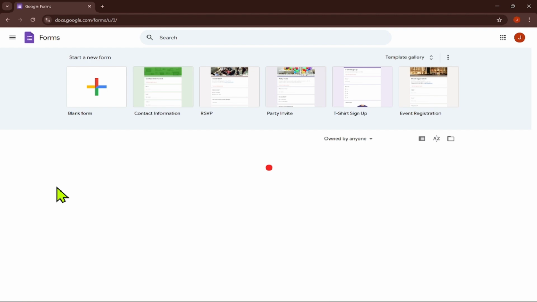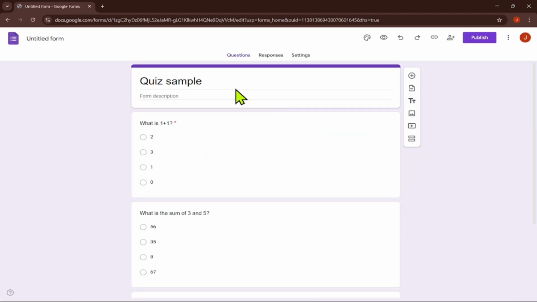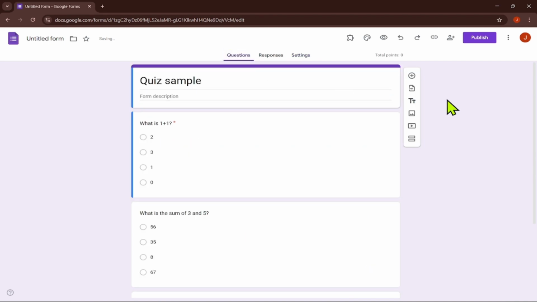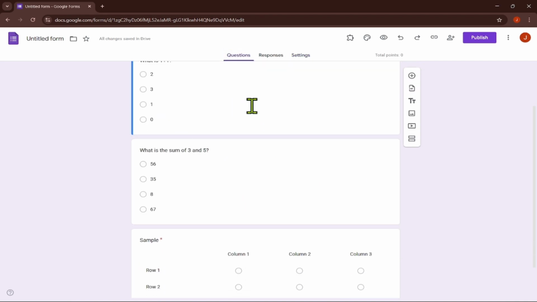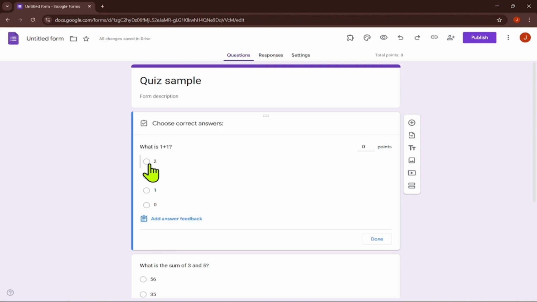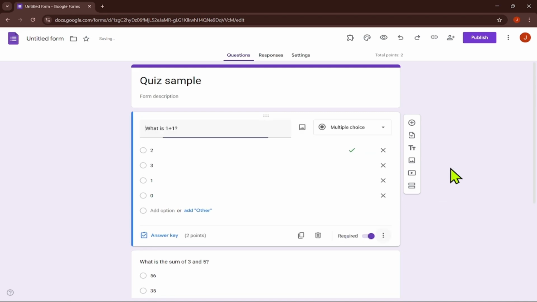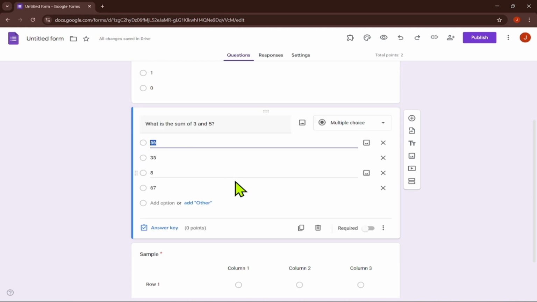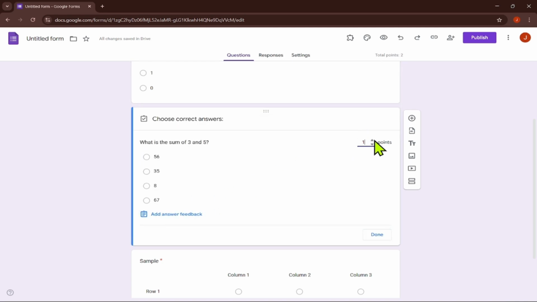Open your Google form, go to the Settings tab, and turn on Make This a Quiz. Then go back to your questions and click the one you want to score. At the bottom of the question, click Answer Key. From there, select the correct answer or answers, and in the top right of that question, enter the number of points you want that question to be worth. Google says this is the built-in way to assign points in a Google Forms quiz.